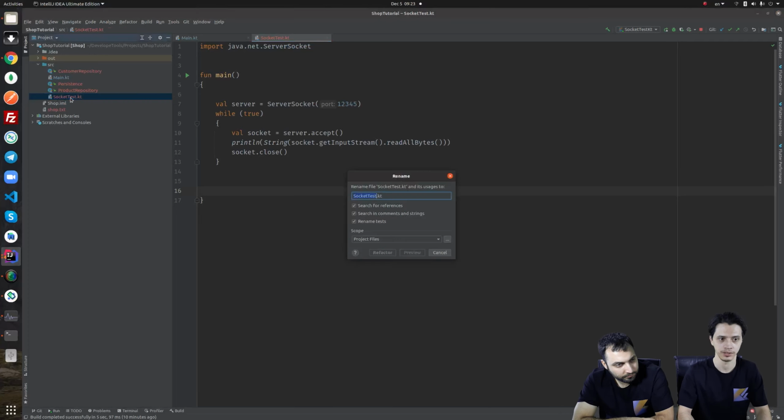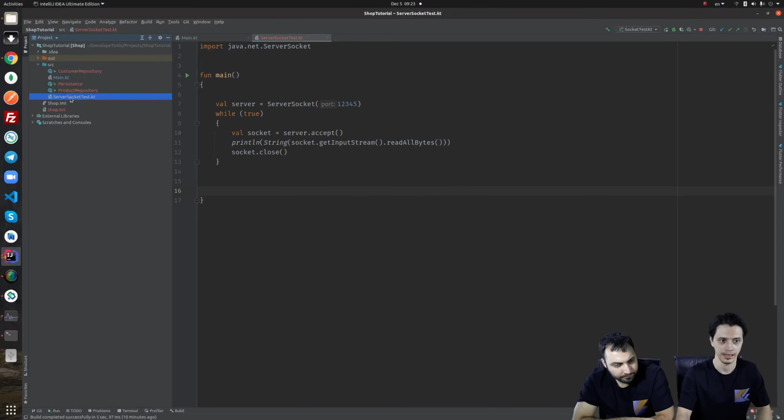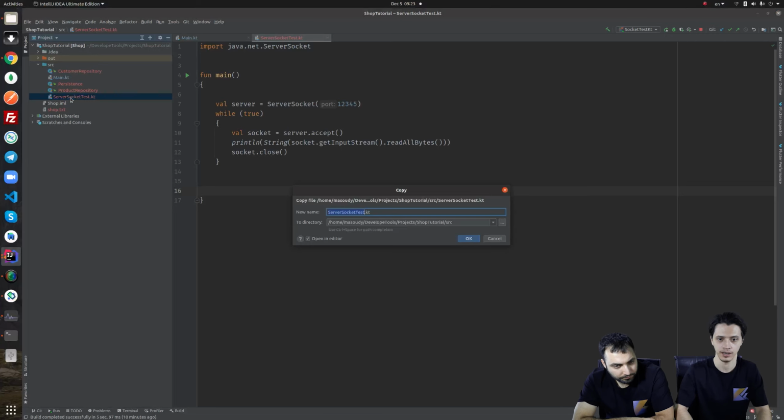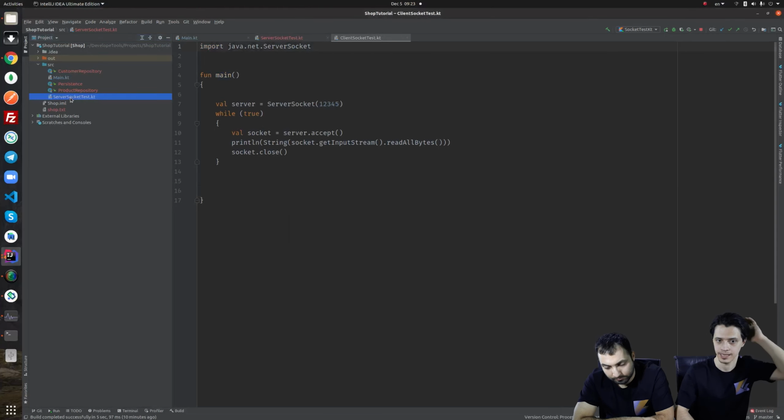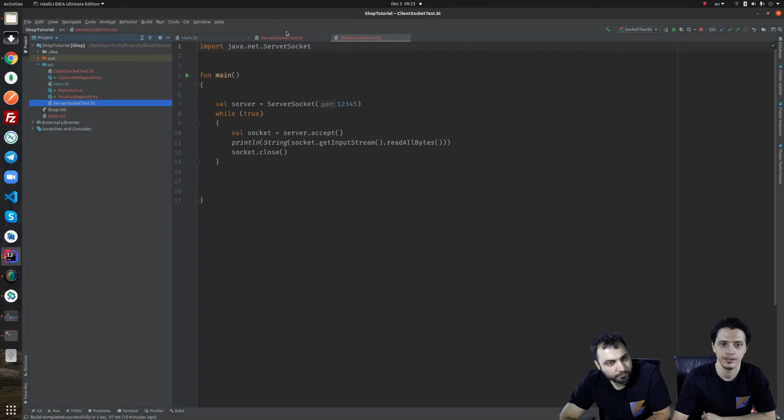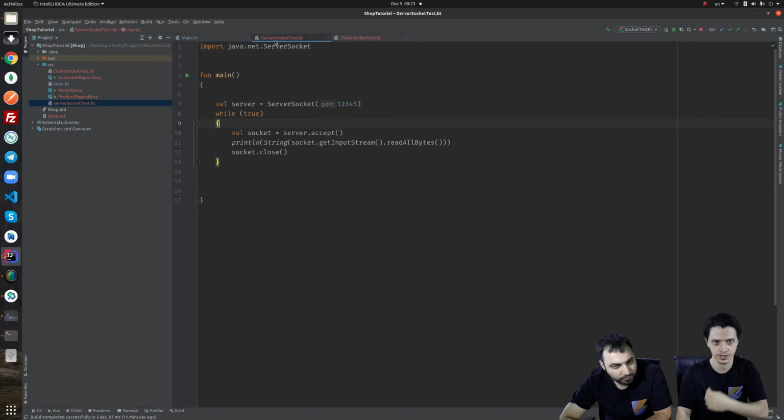Let me rename it to server socket test. And let me copy and paste this file as client socket test. And here I just want to create the bidirectional connection, the same that we did in the last session. So in the server socket, nothing is changed. It is the same code.